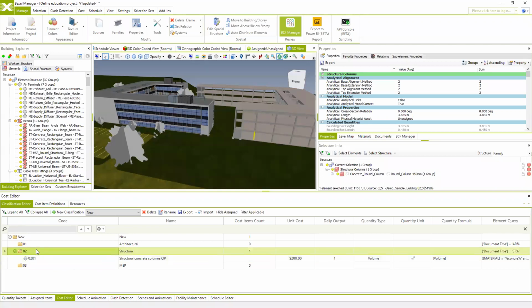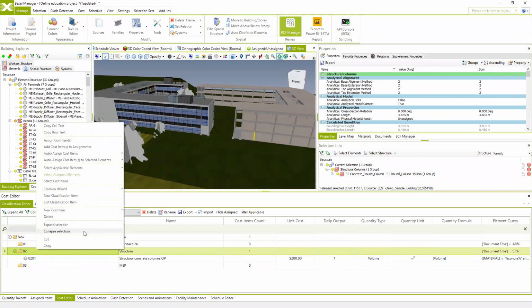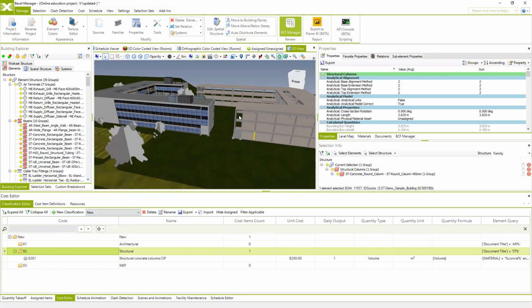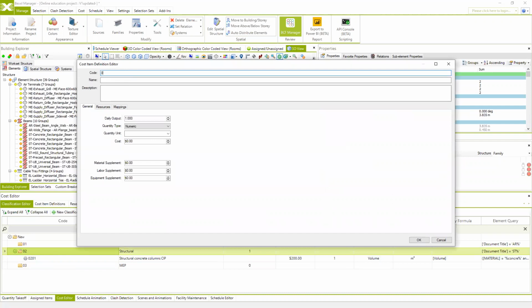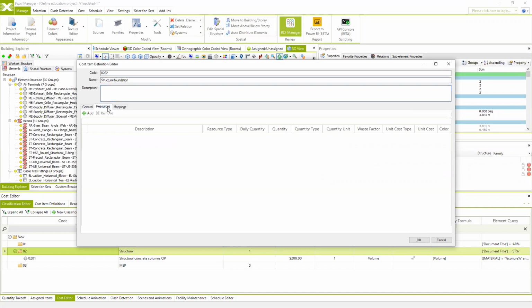So now I'm going to create an additional cost item, in this case, let's say structural concrete foundation, something like that. So I'm going to create a new cost item. In this case, it's going to be structural foundations. Of course, you can specify the description and so on, but I'm going to show you how you can use resources to create your price.